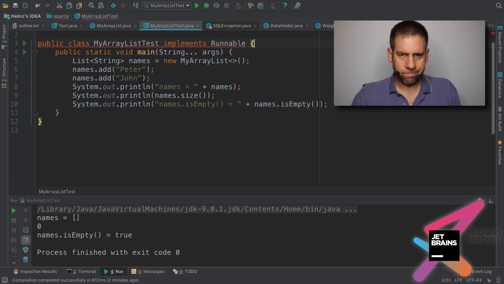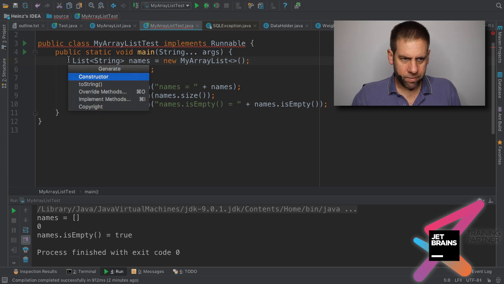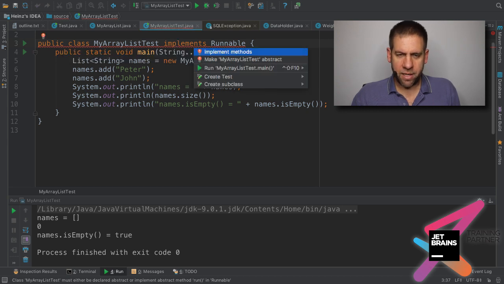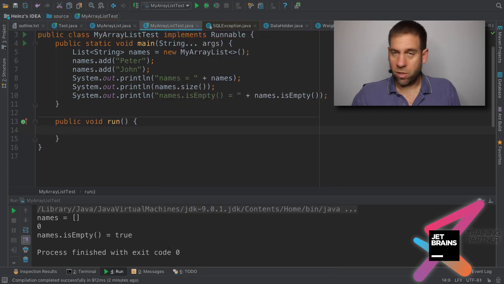And of course, Control Enter gives you a pop-up menu of these options too. And if you see this red squiggly line, Alt Enter gives you the options too of what to add. You can either make the class abstract, or you can say implement the methods that need to be done in order to not make it give complaints.